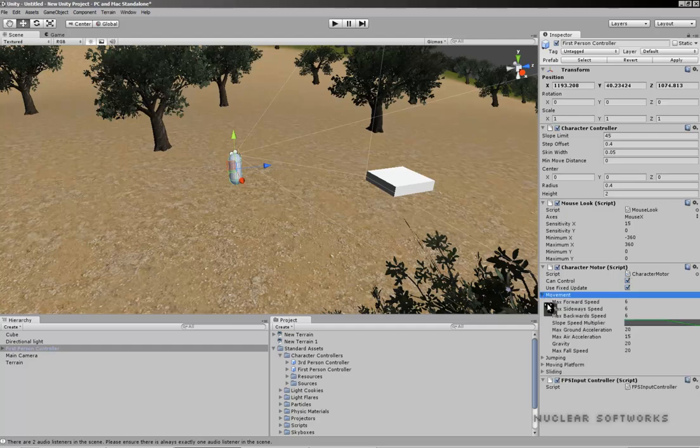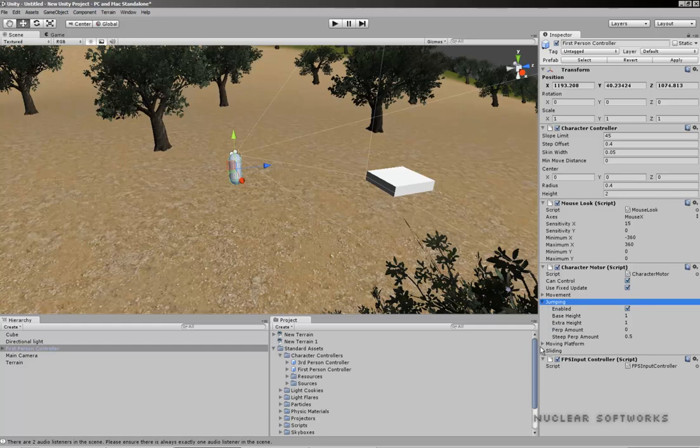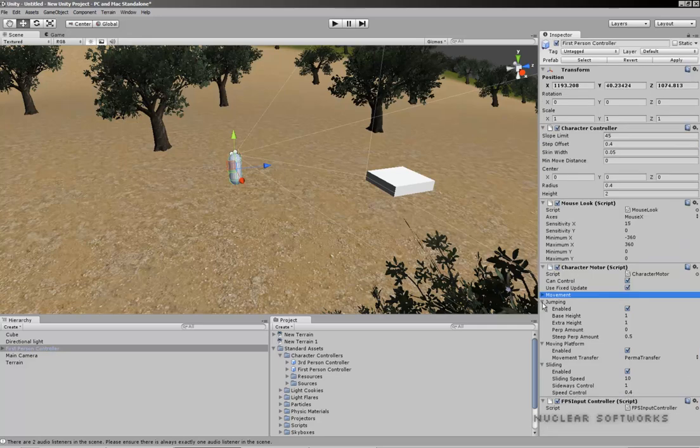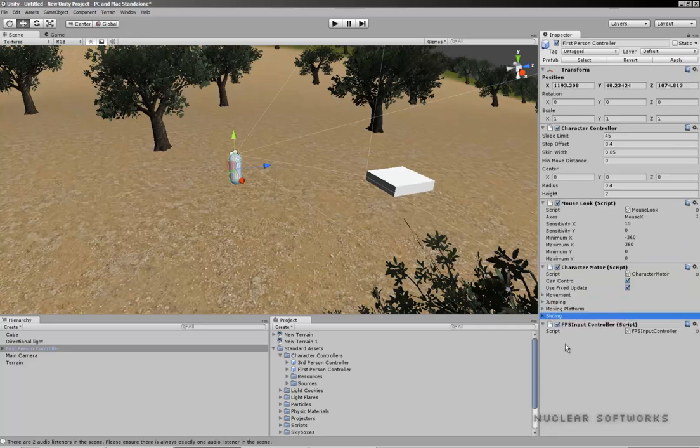Character controller, this is responsible for controlling the player, disabling jumping, sliding, movement. Fortunately, they didn't add a feature for sprinting. We will get into that another time, or add our own eventually. And we have the FPS input controller script, which is a JavaScript file. And this is basically the script for the FPS input, first-person shooter input.